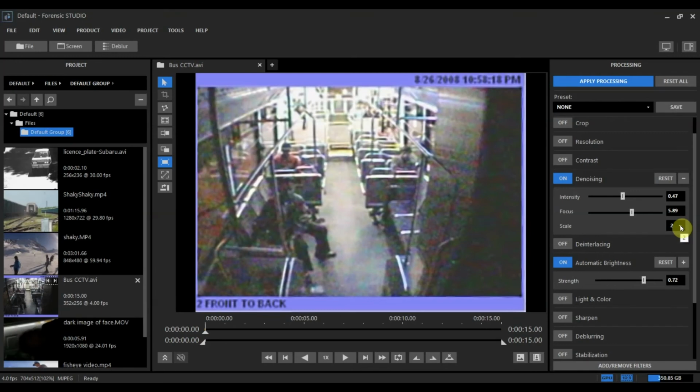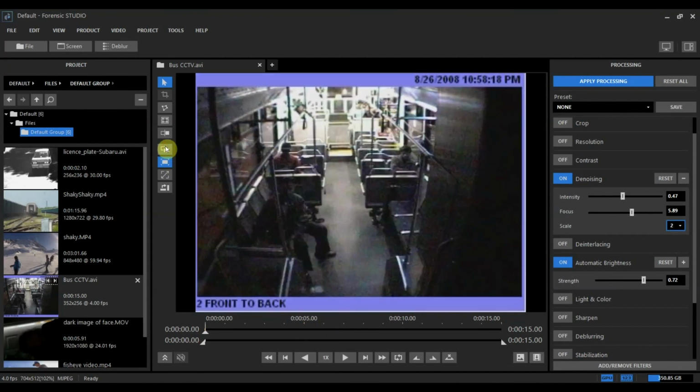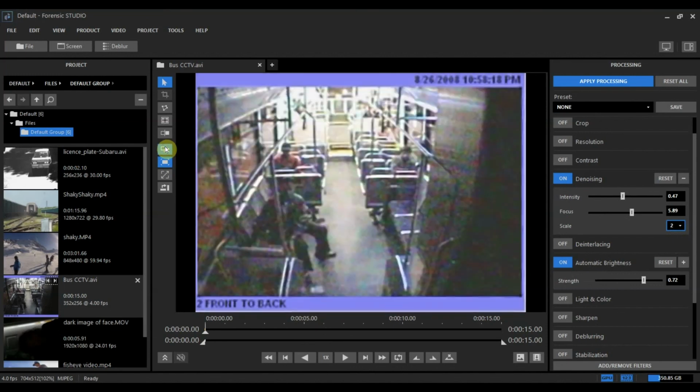So let's just try this out. Let's change this. We can see a comparison here. This is the before and this is the after. And that is the denoising filter.